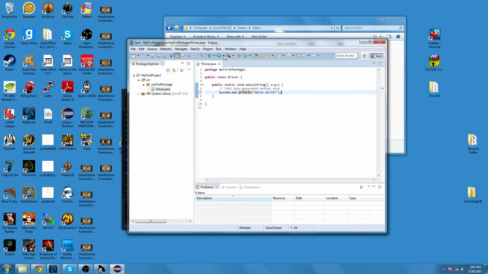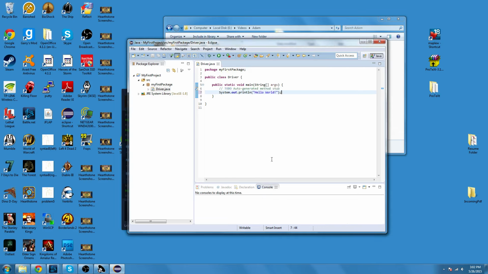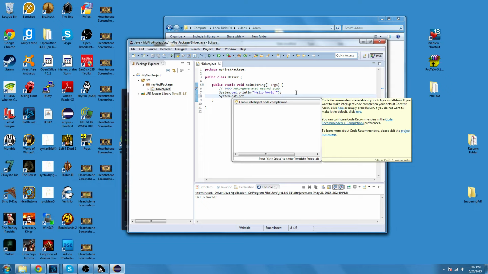So let's execute that. To do that, we just go up here and hit run. And it says you have to save your resources. Okay, we'll do that. Hello world. So you see out here it printed hello world. And so you can mess with this all you want, printing out to the line, but I want to show you what happens when you don't use the ln.